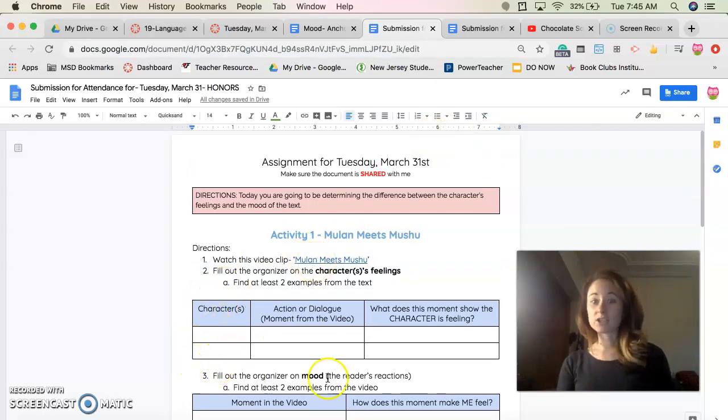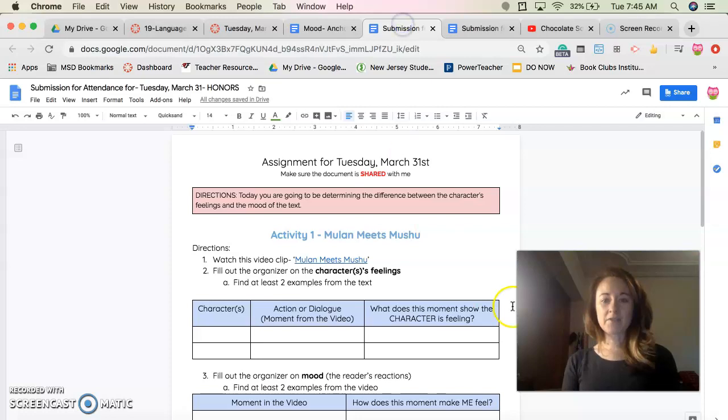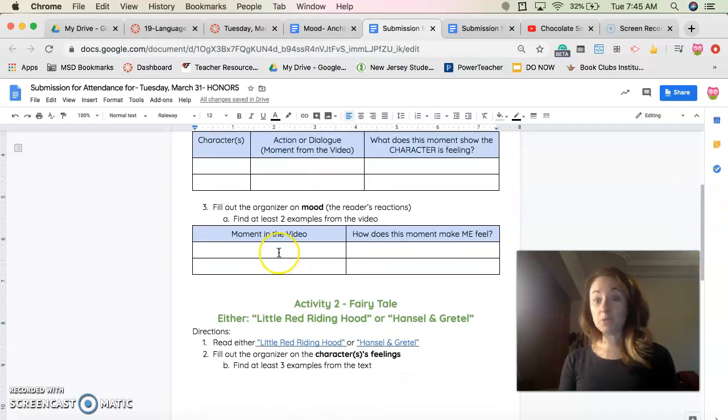You'll list your characters, their action or dialogue, so that moment from the video, just like I included here. And then what does this moment show the character is feeling? And then you'll determine the mood. So you'll choose a moment, it could be similar or different from up above, and think about how that moment makes me feel.